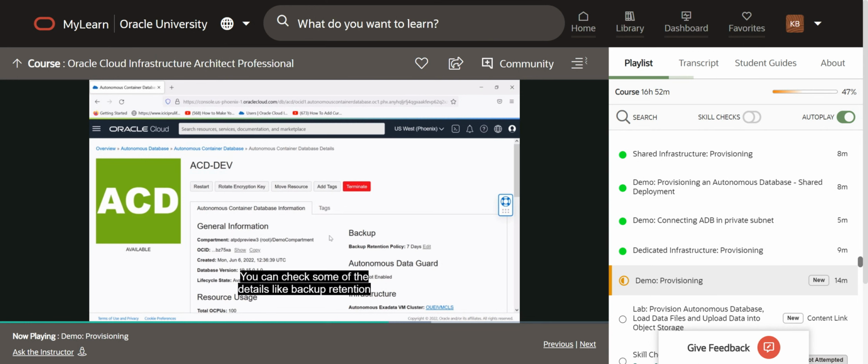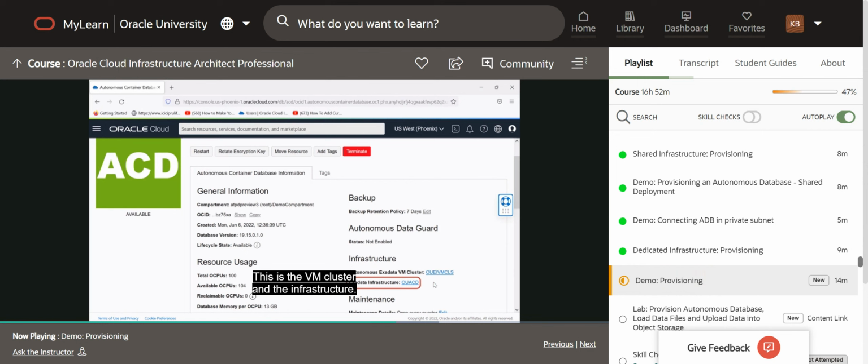It's ACD dev. You can check some of the details like backup retention policy, which we set to 7 days. We did not enable autonomous data guard. This is the VM cluster and the infrastructure, and the maintenance we kept as regular. Under resources, there are a total of 100 OCPUs available to provision autonomous database in this container database.